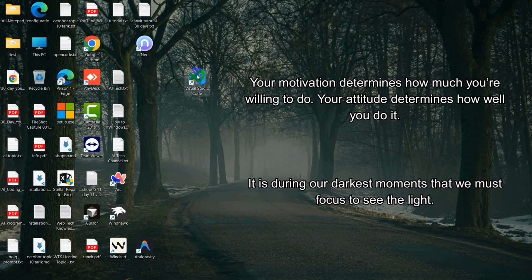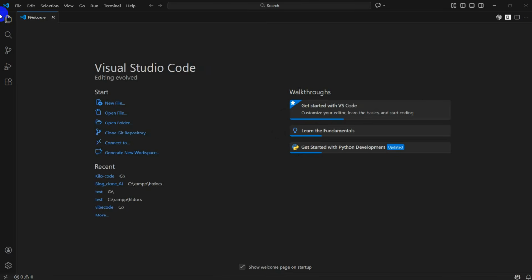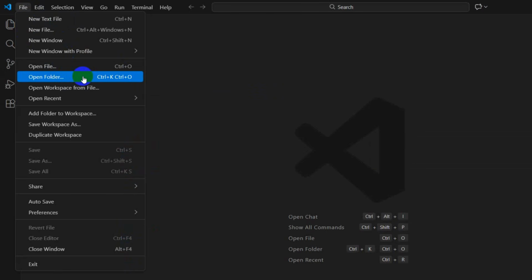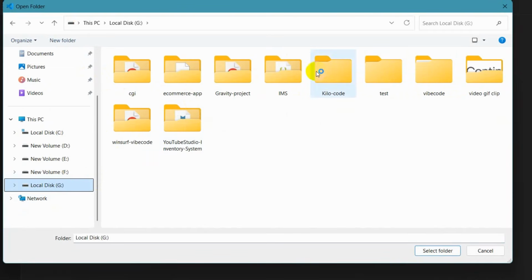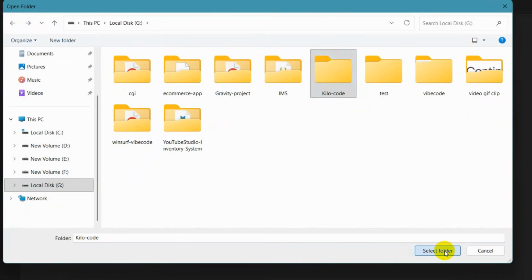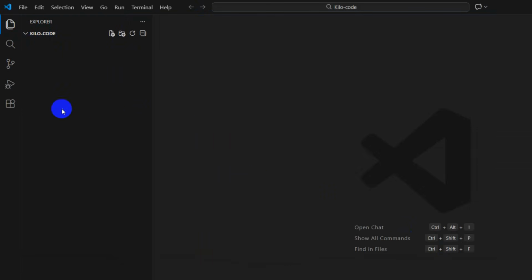So first of all, let's open Visual Studio Code, and let me just make it bigger. Here we're going to open an empty folder. I'm going to click on File, then click Open Folder. And I have an empty folder over here which is called KiloCode. Here you can see this folder is empty. So I'll just select this folder, then click Select Folder, and then you can see this folder is opened over here.